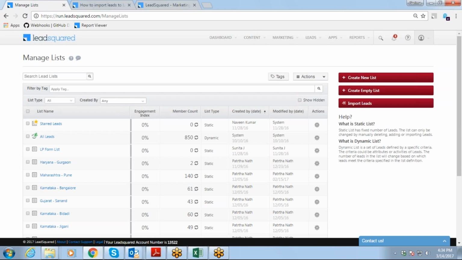Now in dynamic, today I created this list of 10 leads and I gave a criteria that it should be from Bangalore. Then tomorrow if a lead comes in from Bangalore, it will automatically add that lead to this dynamic list.